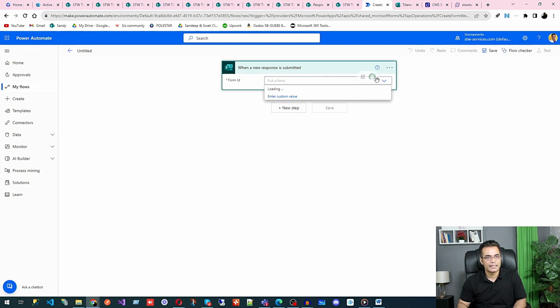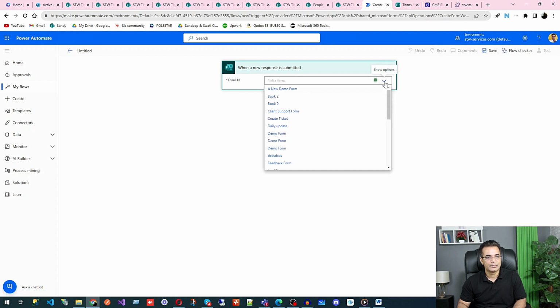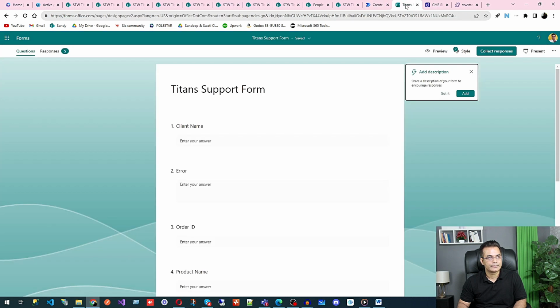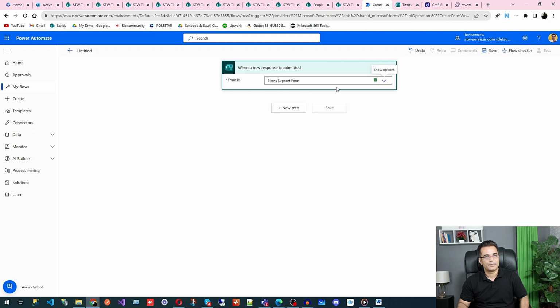And here we'll select our lead form, and that is Titan's lead form. So let me find that. So I think that is Titan support form. Yes, I'm correct. So I'm selecting this.